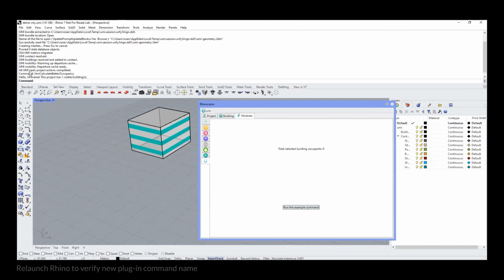And there it ran. Let me calculate better occupancy. So we have successfully modified our plugin tooltip name and our plugin's command's name. Going forward, we're going to start making more complicated modifications to our module, but these are good first steps.